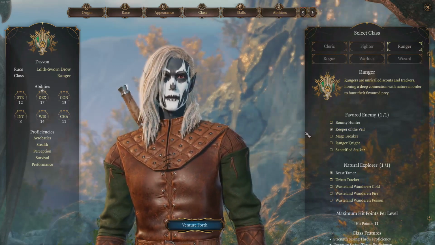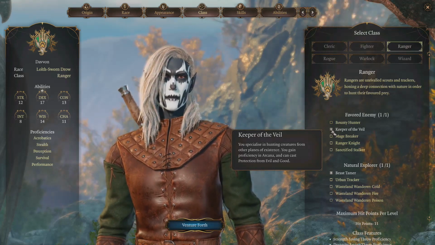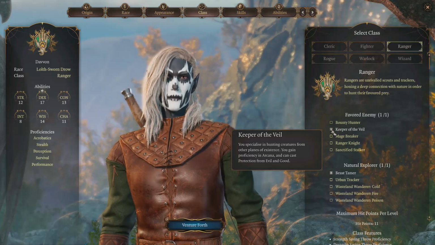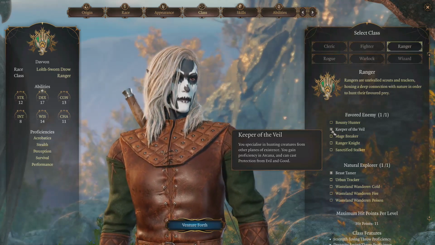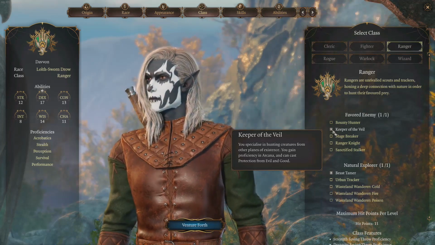Keeper of the Veil. You specialize in hunting creatures from other planes of existence. You gain proficiency in arcana and cast protection from evil and good. You hunt other planar existences. So you have the ability to protect yourself from both evil and good from other planes, depending on that. And you also have an understanding of arcana.